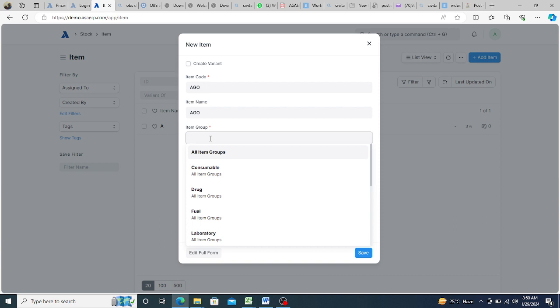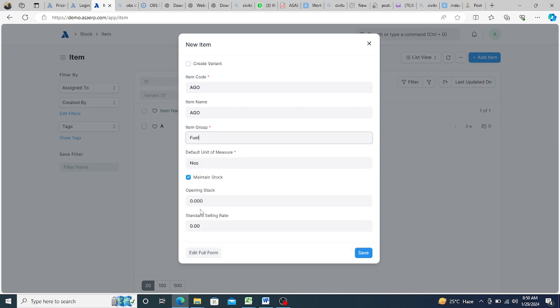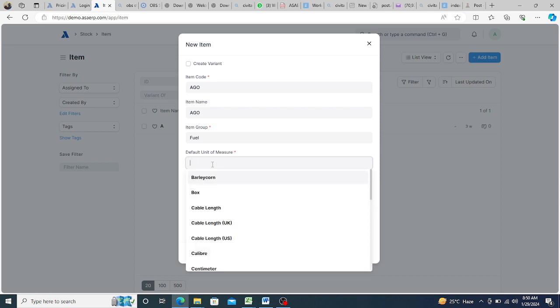That is why before you create your item, you must have created your item group. Very important. So you remember we've created fuel. You know that AGO, PMS, and LPG, they are under the item group fuel. So I will choose fuel as an item group. So what is the unit of measurement? Do you measure AGO in numbers? No, you measure in liter.